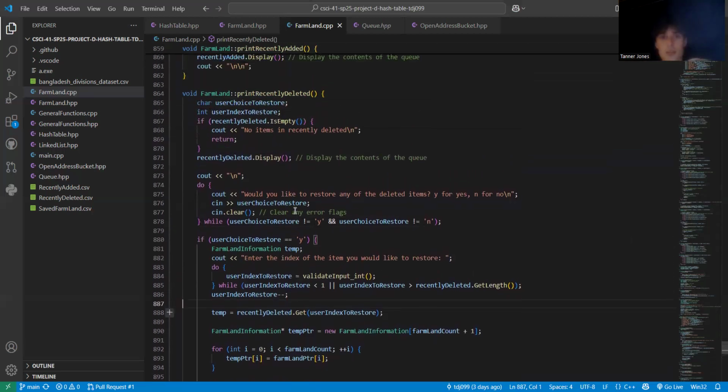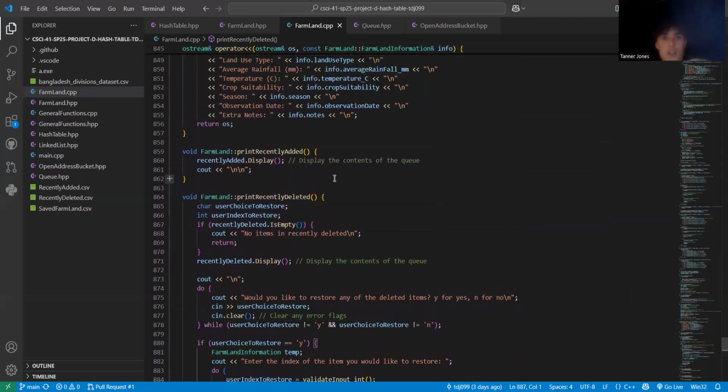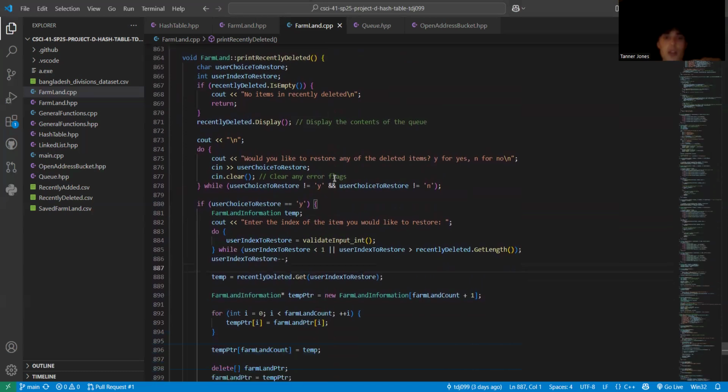But yeah, that is my queue and its integration within my entire code. So I have a recently added and recently deleted that can enqueue and dequeue, and you've seen that I can also restore objects back to the main array if I really choose to from my recently deleted. So yeah, there's that. Well, thank you.